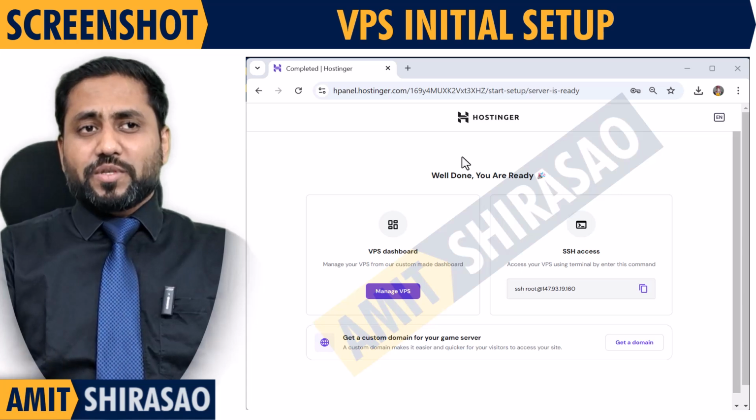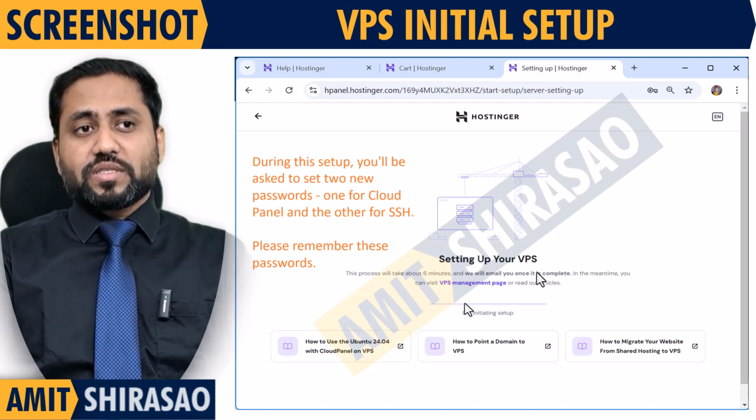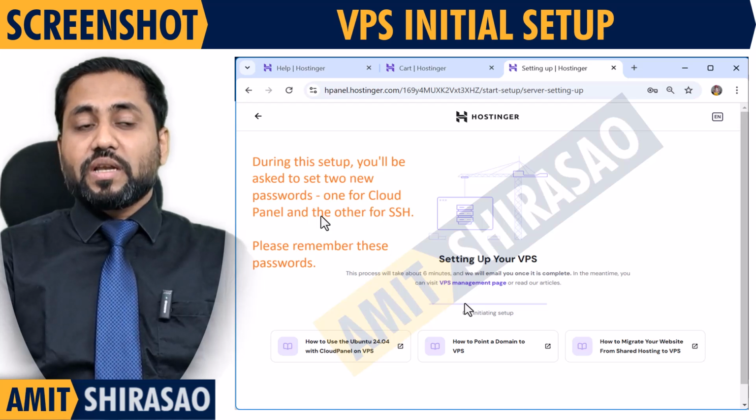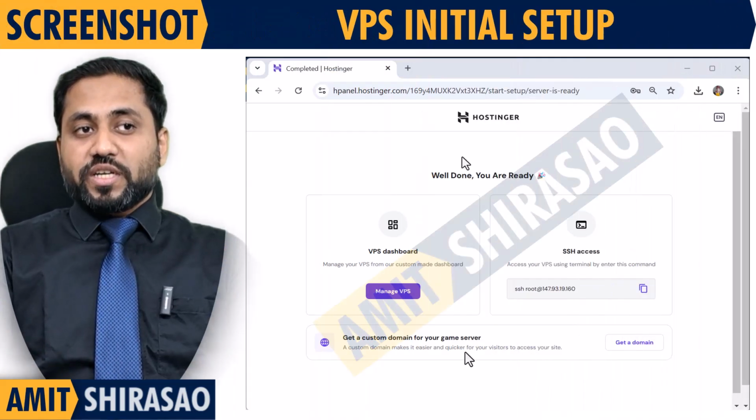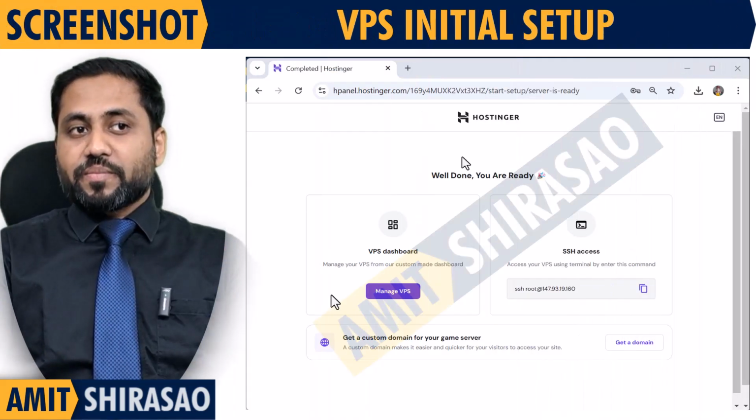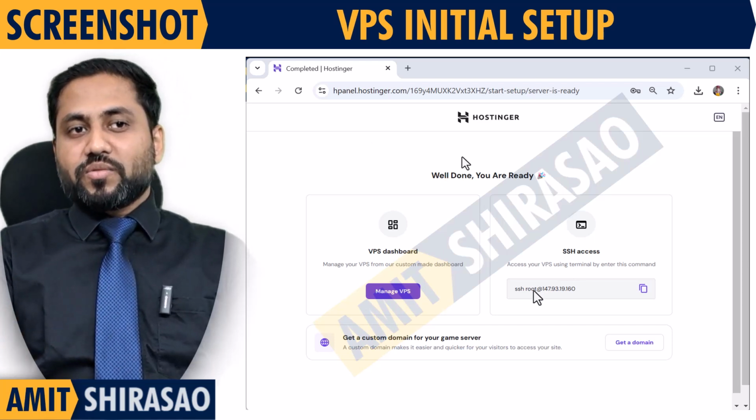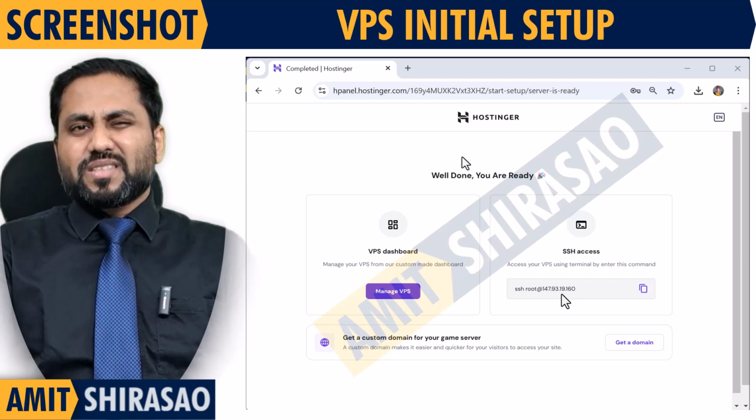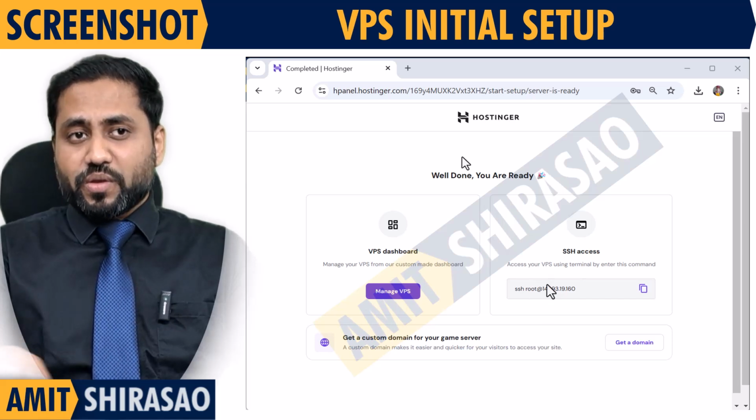Now once your setup is done, while setting up your VPS for the very first time, it will ask you the password for cloud panel and SSH. Once you give it, the setup will get completed and you'll see this particular screen. When you click on this, you'll be able to manage the VPS using host panel. I'll tell you about host panel also. And otherwise you can copy this, and it's the same command I told you: SSH, space, the user by which you want to log in, @, and the IP address of your VPS.